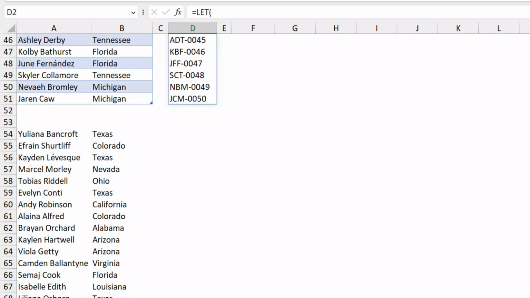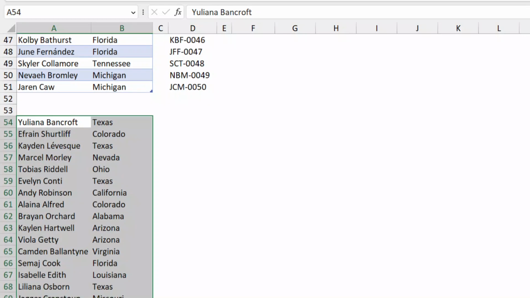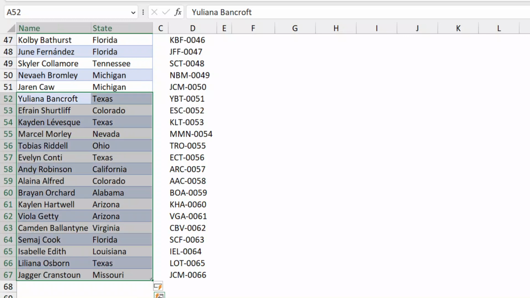I scroll down to the bottom of the table. I have more records. I select them by hitting Ctrl-A. I drag them up so that they become part of the table. Automatically, the code has been generated, and I finished creating my project.